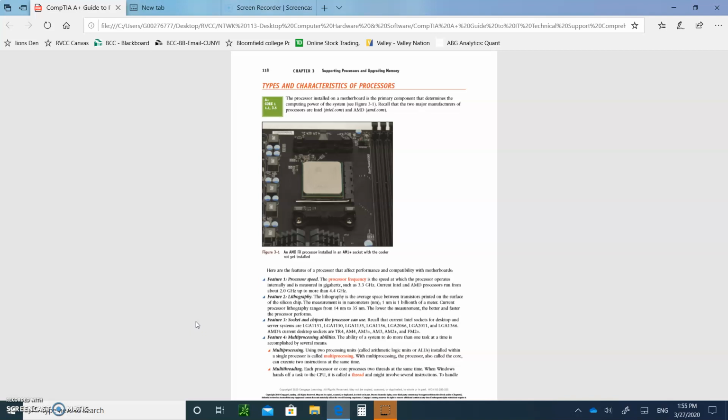So therefore, the CPU interpretation, which is processing time, depends on the CPU frequency. We also call that computing power. The faster the CPU frequency, of course, the better. The faster it's going to interpret or process the data.